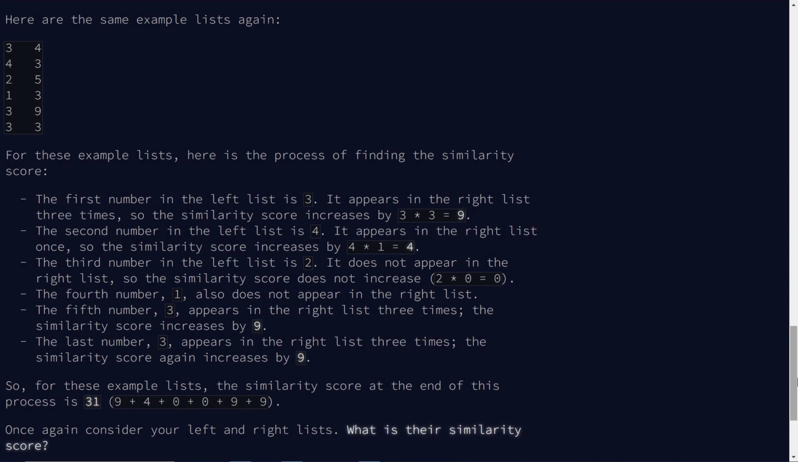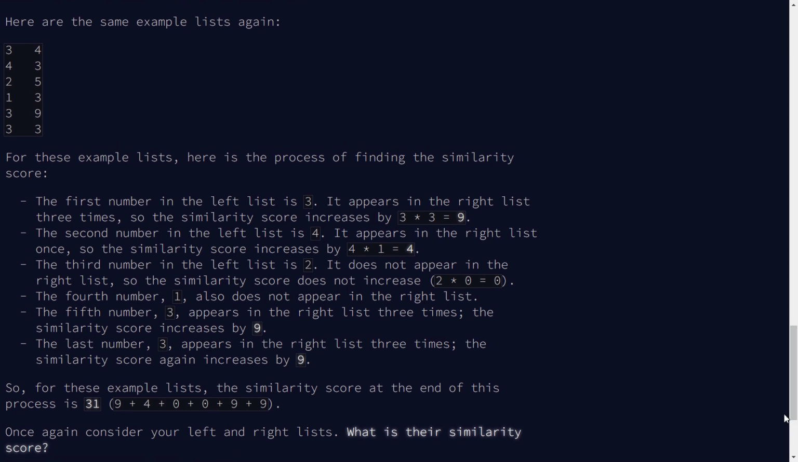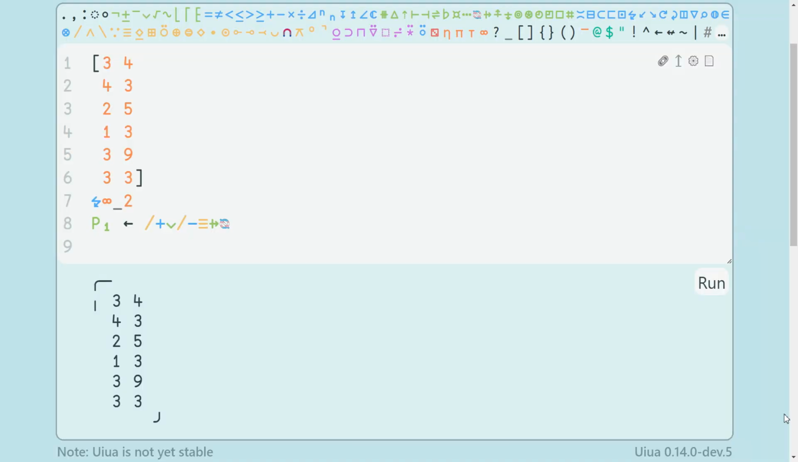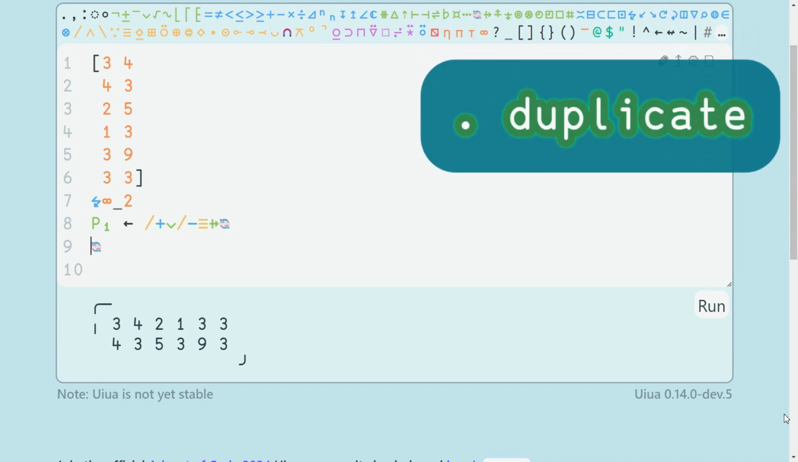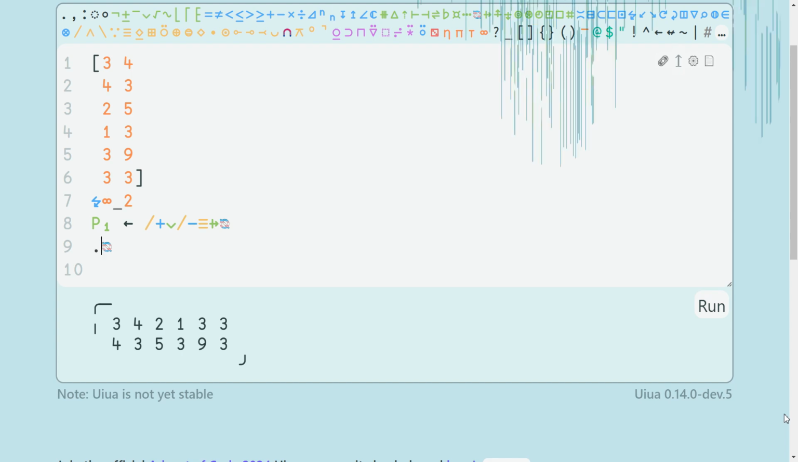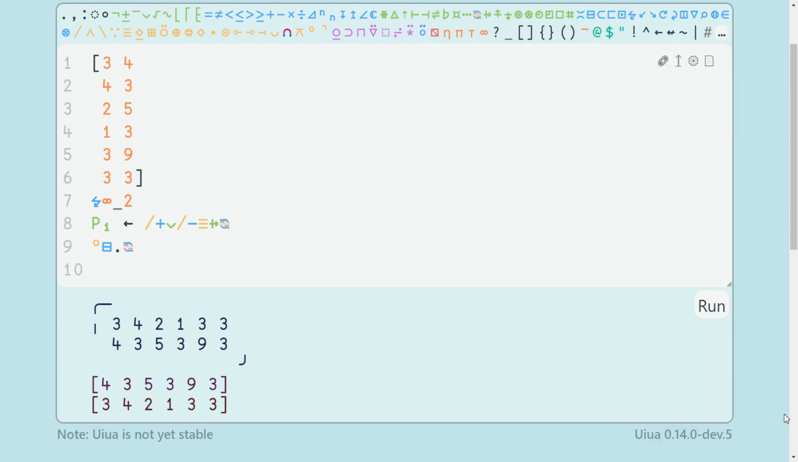For the second part, we use the same inputs but a different algorithm. Here we need to find how many times each number of the first list is present in the second list. Actually, with Uiua, this is really easy. Start by transposing the data again, so we have two rows. To keep the original visible on the stack, we can duplicate it. We uncouple the rows to make two distinct lists on the stack.